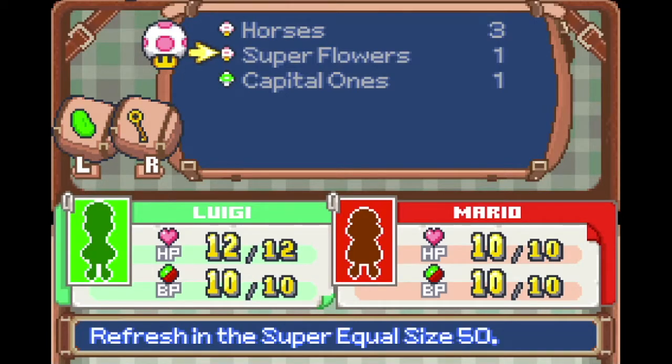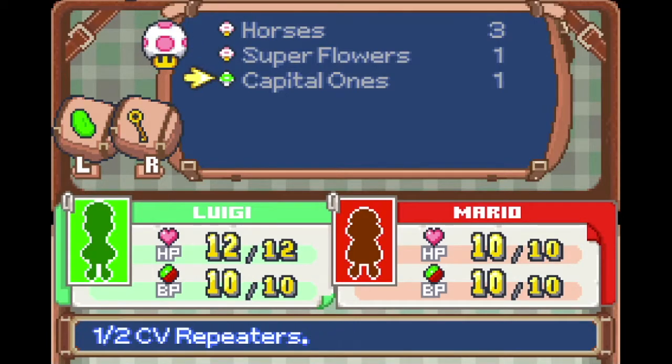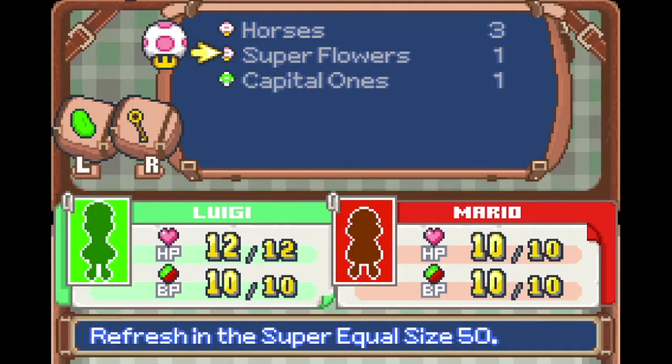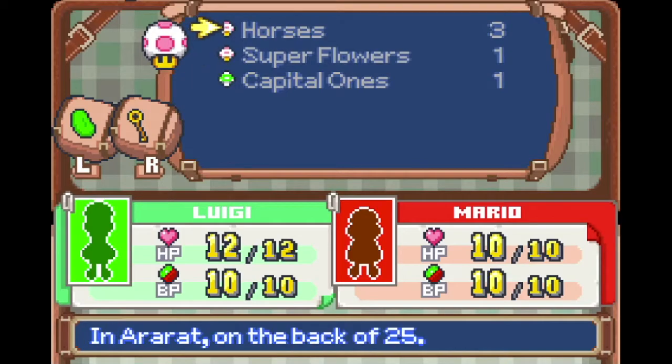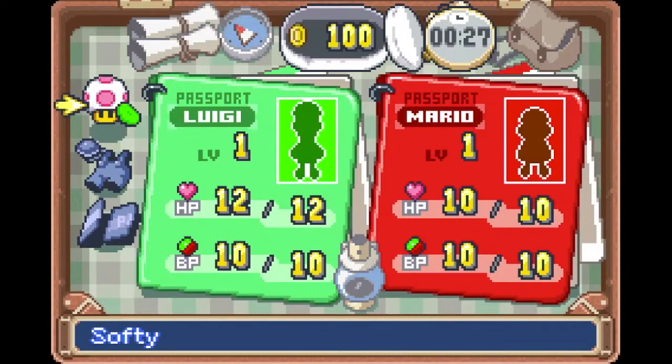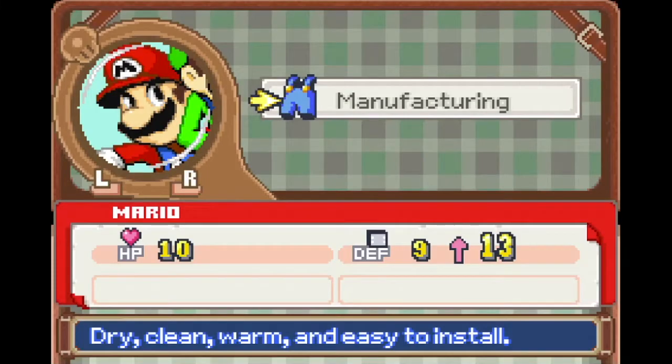I don't know how super mushroom got translated to super flowers and mushroom got translated to horses, but it'd be much funnier if it was super horses. Let's be real. That would be great. Dude, you gotta click on German data.